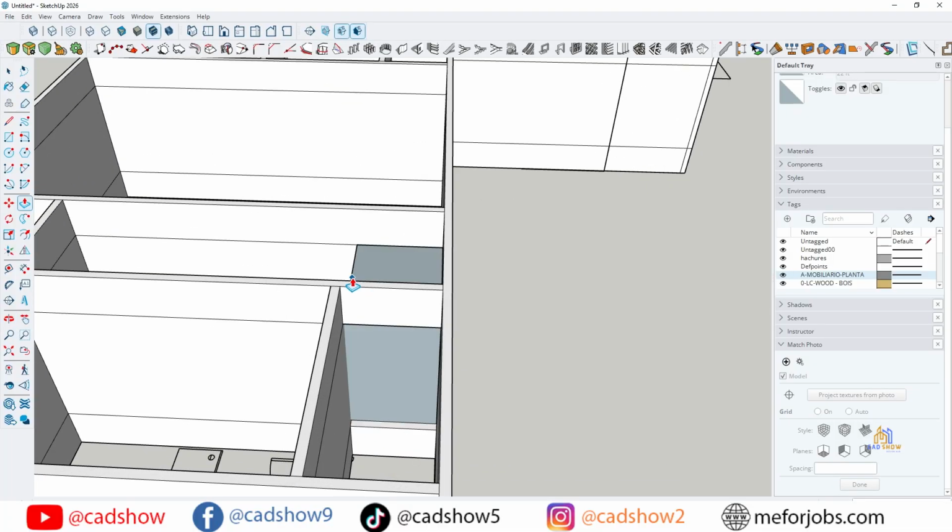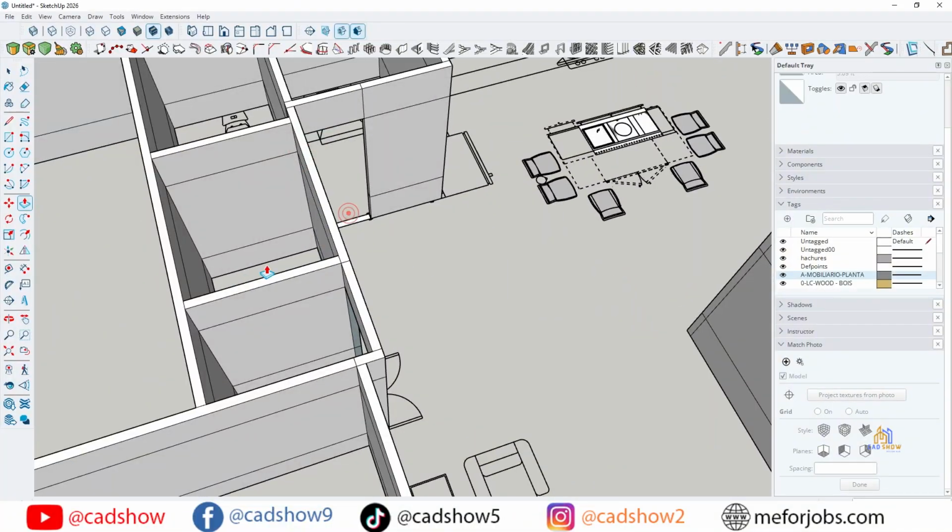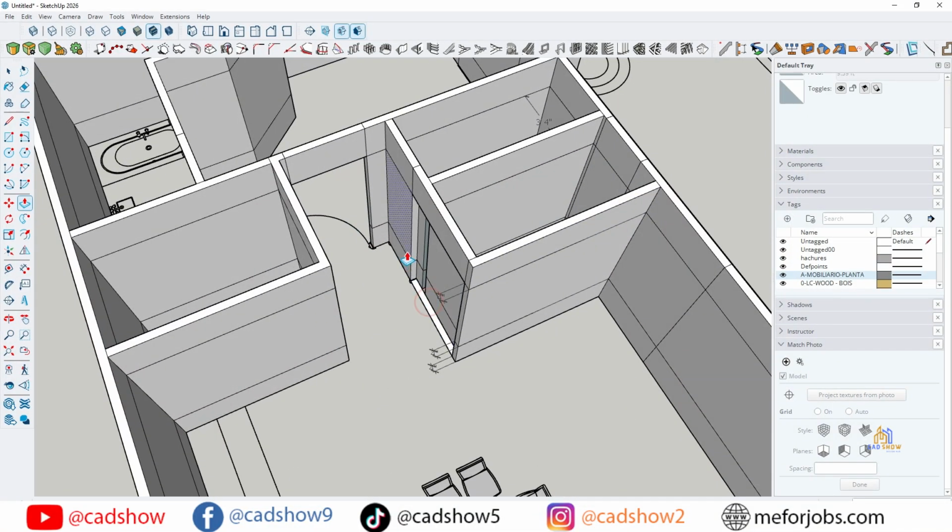For openings, draw rectangles where your doors and windows are marked on the plan, then push-pull into the wall to create the opening.